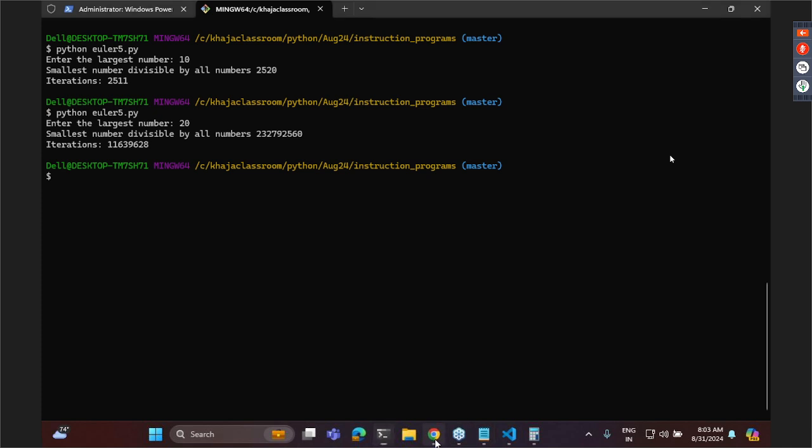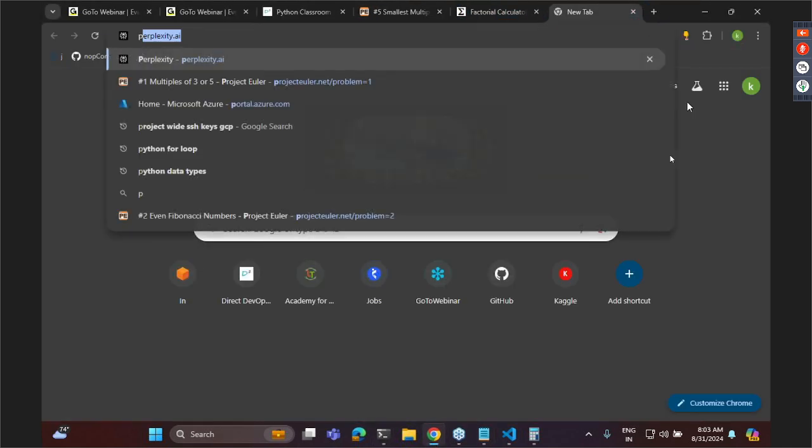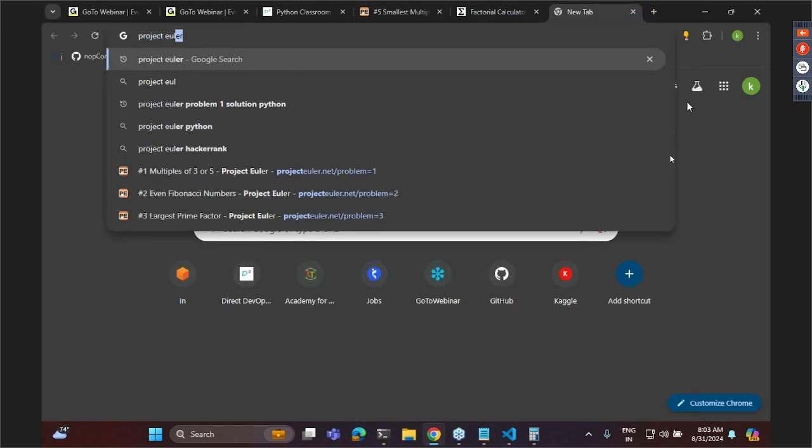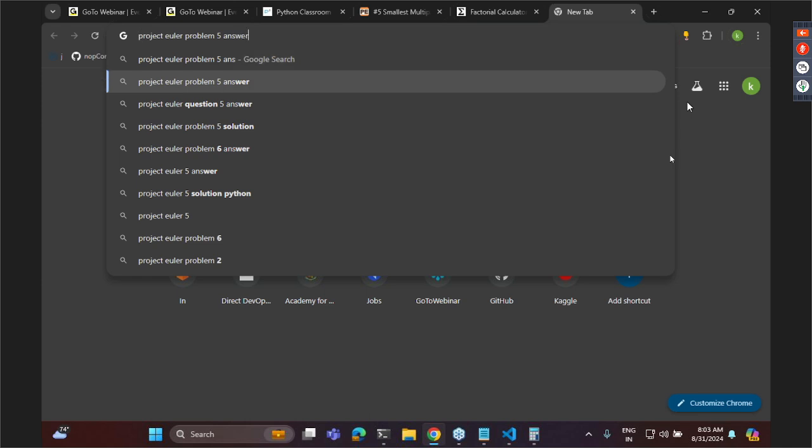Okay. So let us cross check whether our answer is correct or not. All you have to do is search project Euler problem 5 answer.